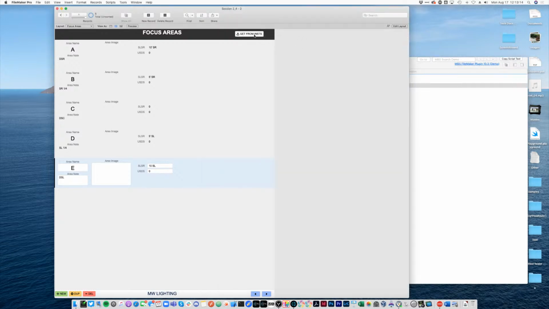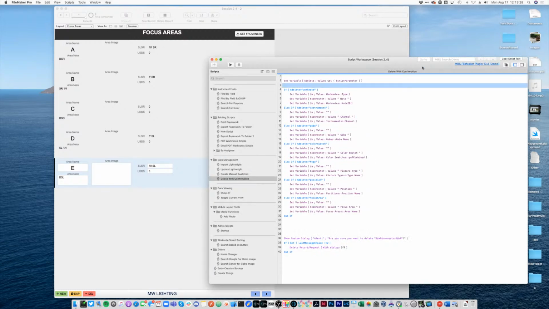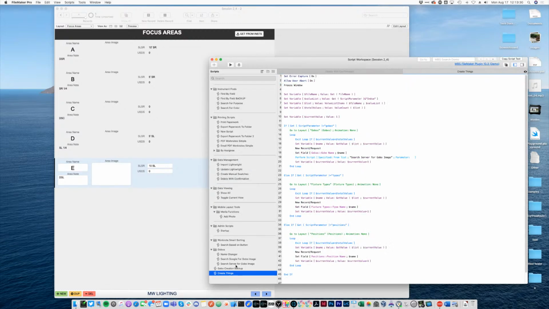We've got this Get from Instruments button. We did this with some of our other layouts. We had our positions, we did gobos, all that stuff, being able to pull all that information right from our instrument records. So I'm going to do the same thing here with my focus areas.